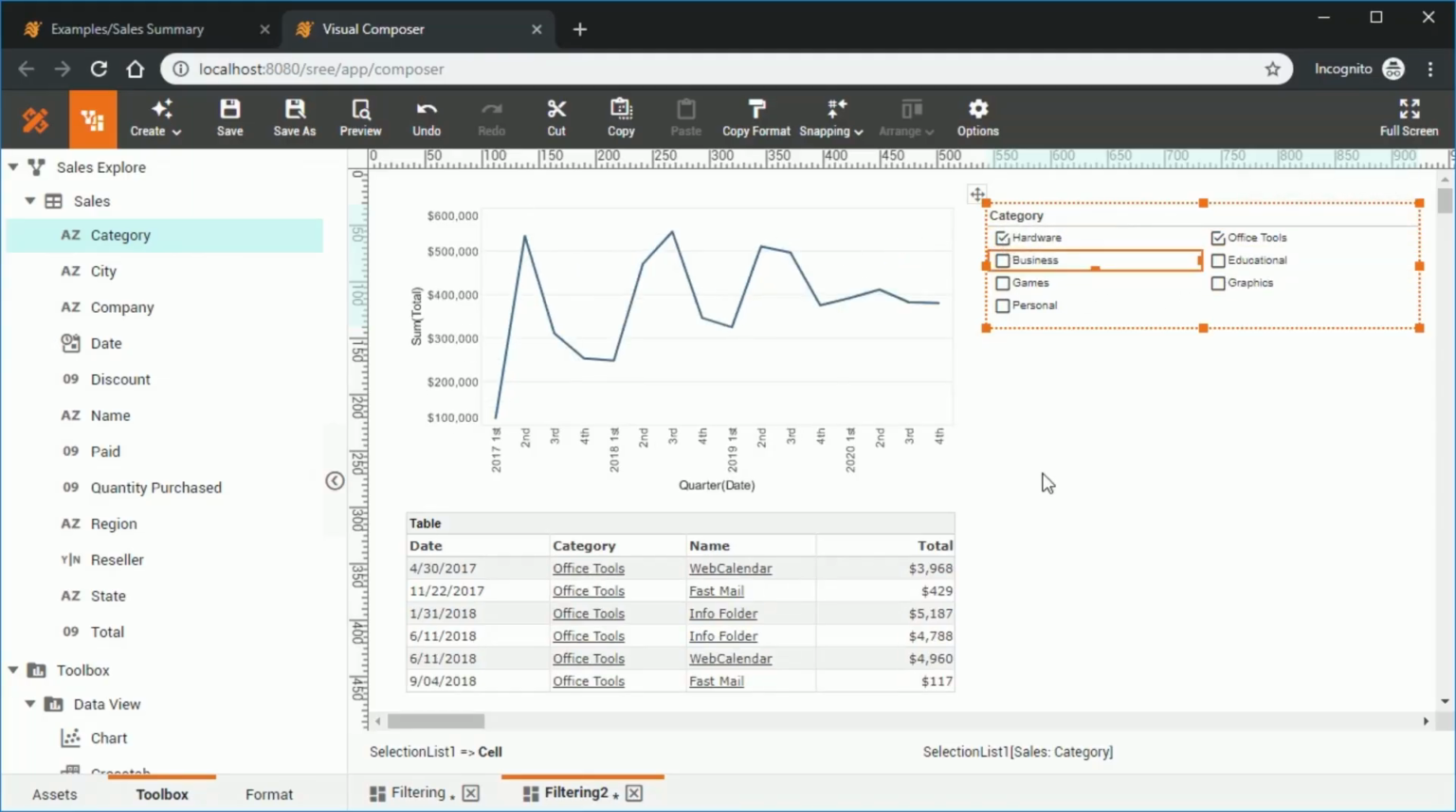As we mentioned earlier, this selection list filters both the chart and the table because both of these components are based on the same data source, which is being filtered by the selection list. In some cases, you may want to filter hierarchical dimensions. For example, you may want to filter both category and product name in the same component. To do this, use a selection tree.